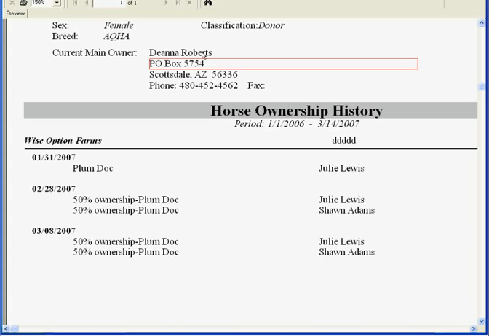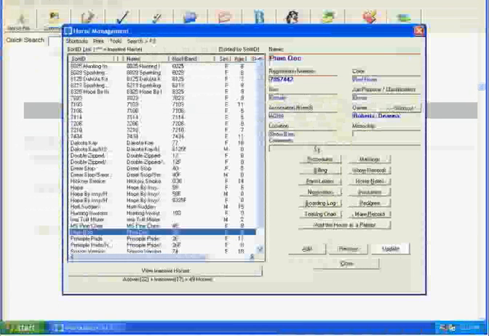Deanna Roberts perhaps just called and said she sold it to Sally White. Now, Deanna hasn't been billed yet, and she doesn't have anything in the invoice to be billed. And since Wise Option keeps track of ownership history through invoices, we're going to have to work that out. So that's going to be our suggestion for this, is showing you how to do that.